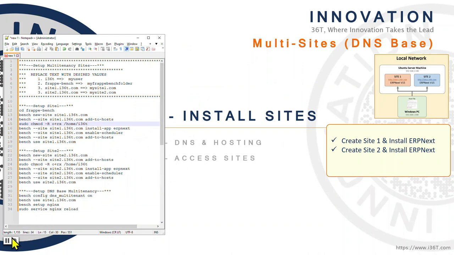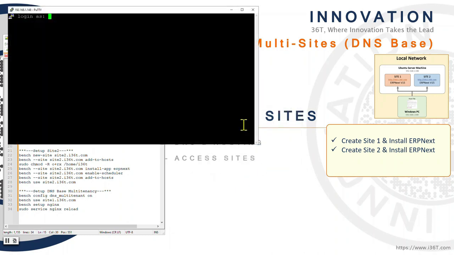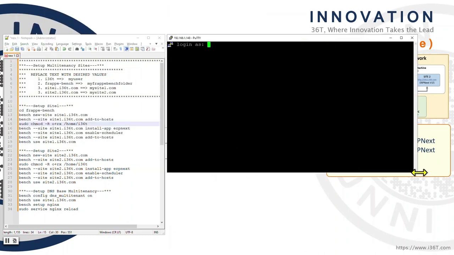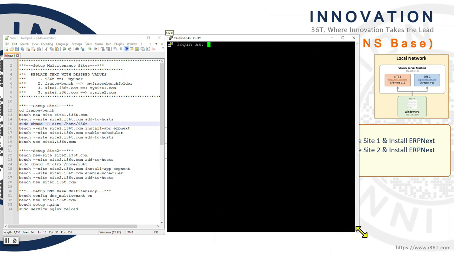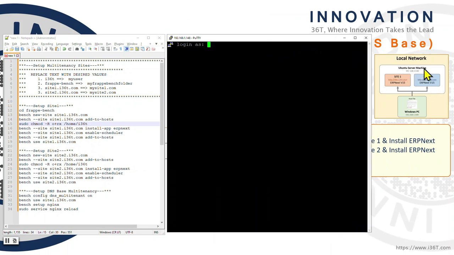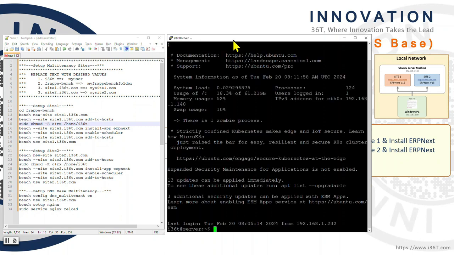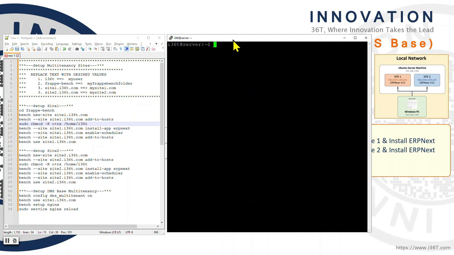To do so, let me open it. Here is my terminal. This terminal is basically on this Ubuntu server machine. The user I have is i360, password 123456. Again, just to remind you, all this setup was done in my previous video. You must watch it before coming to this stage. So I'm starting from site 1 using this script, starting from this command. Make sure you are in the Frappe Bench folder.